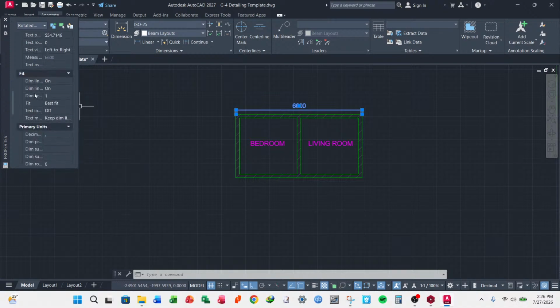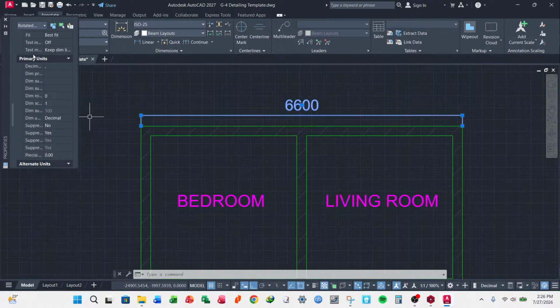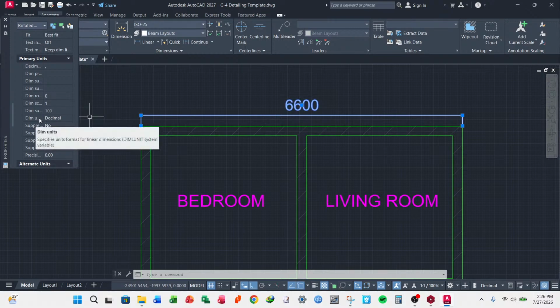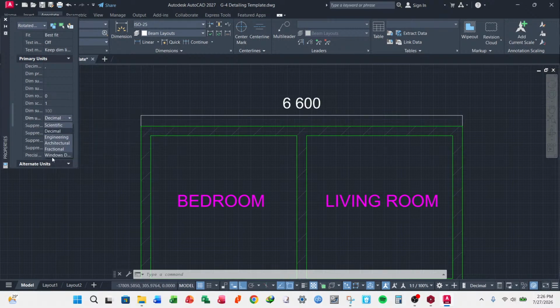Then under units, under primary units here, you can change this from decimal to Windows desktop, to introduce the 1000 separator.